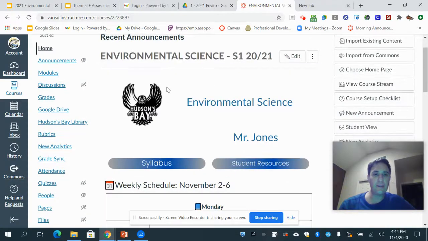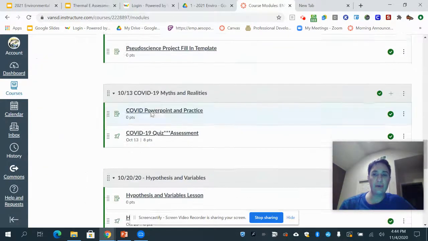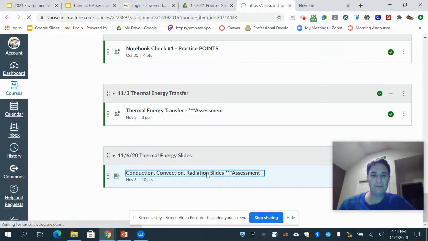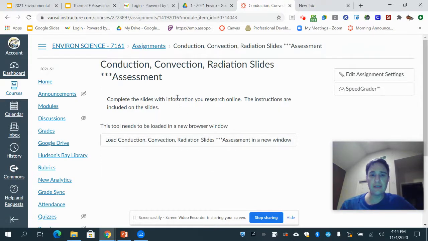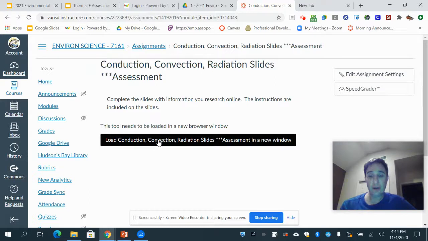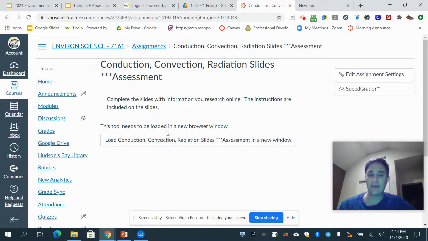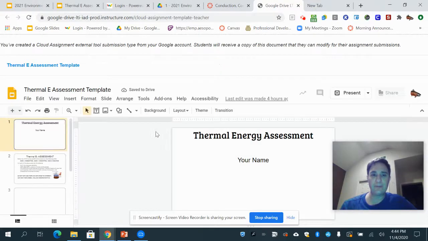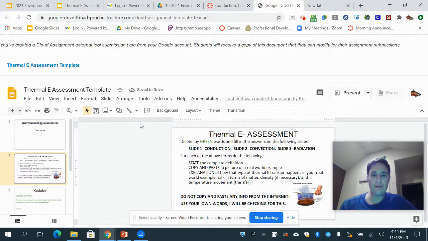So you go to your home page here and you can go to modules, and the newest one is always at the bottom. It says conduction, convection, and radiation slides, and this is an assessment. So it says complete the slides with information you research online. The instructions are included on the slides. I haven't done this with this class, I've used this with other classes, but if you click on this, it should open this template that I've given you. And all you have to do is fill it in.